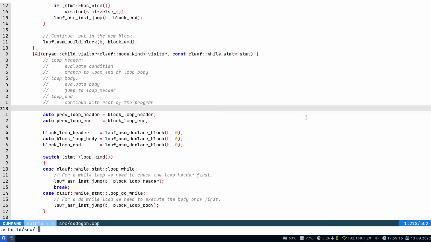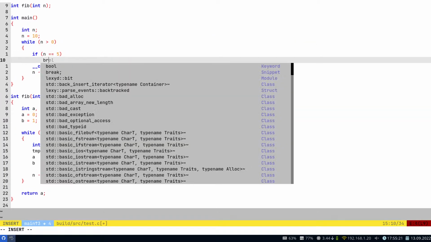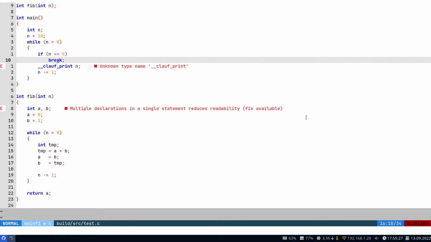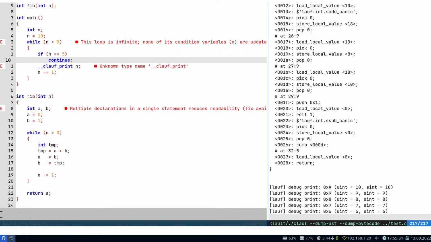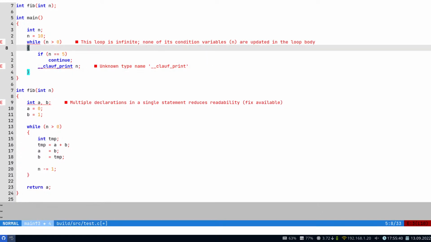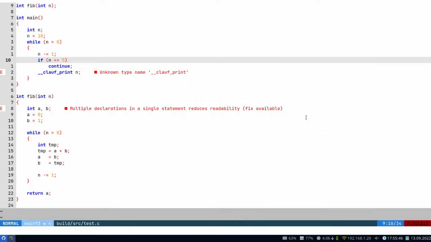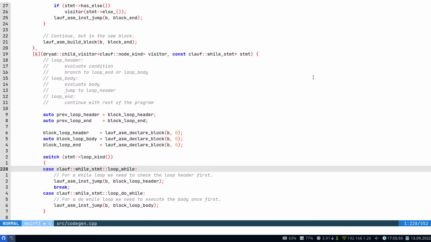So let's see whether break works. So if n equals 5, we want to break. Okay, so we broke when n is equal to 5. And let's see continue, which means we're having an infinite loop now. We're having an infinite loop because n keeps staying 5. So let's do the subtraction first. This now should print every number except for 5. Okay, so I would say break and continue work. Modulo whatever's going on in Loaf, somewhere in the way it does something breaks.